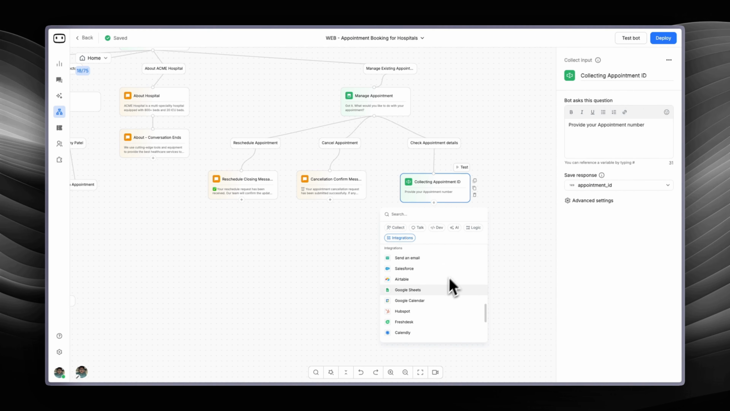Choose the integration method that best fits your technical requirements and business needs, and start connecting your bot with the tools you already use.